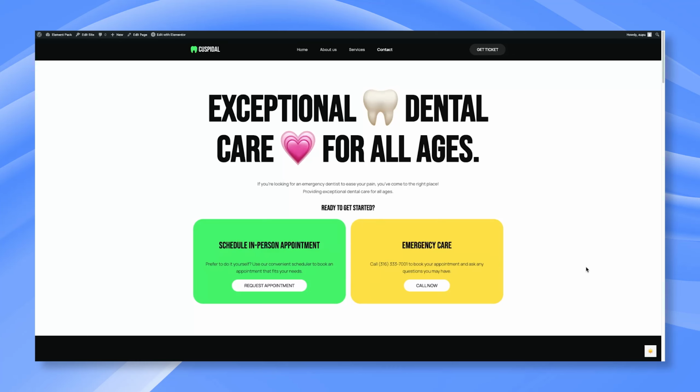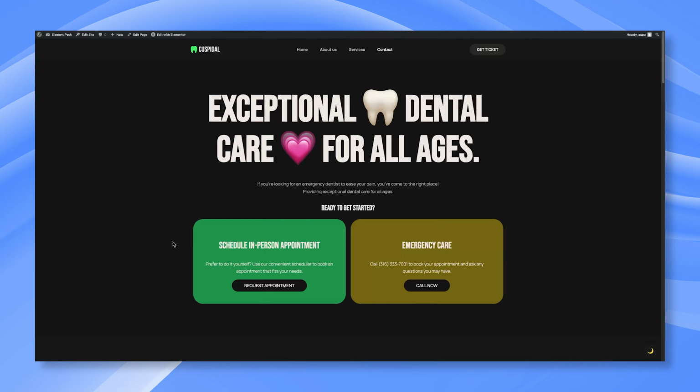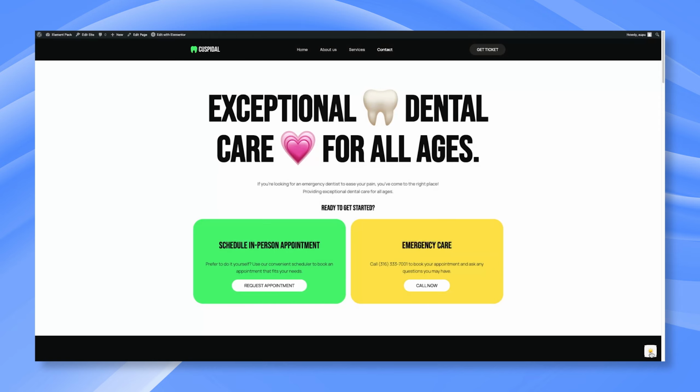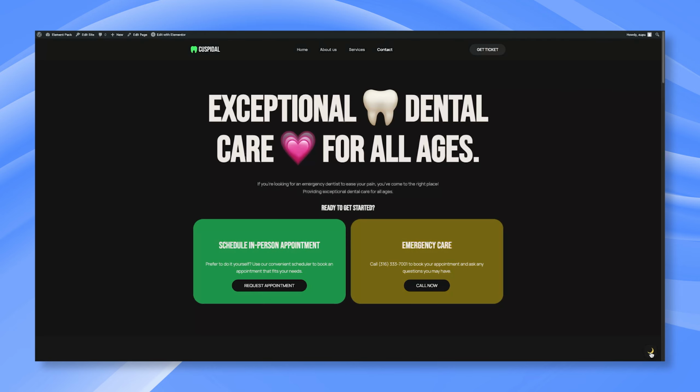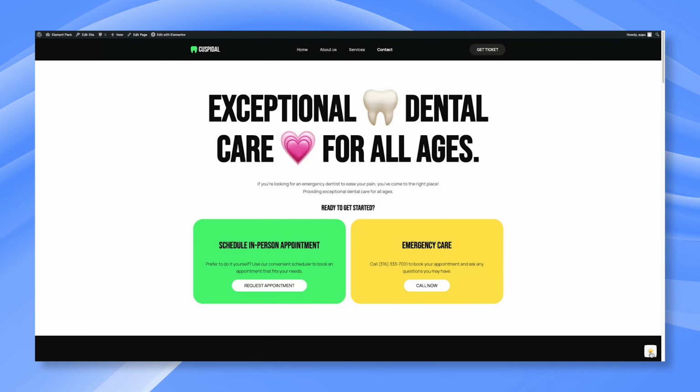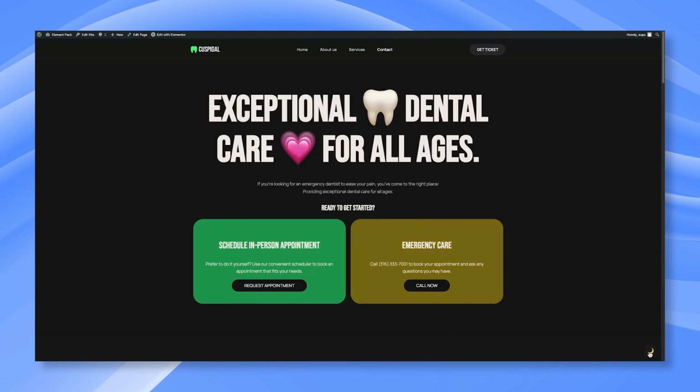In this video, we're excited to introduce Dark Reader, a brand new plugin by BdThemes. Dark Reader is a lightweight WordPress tool that adds a sleek, customizable dark mode to any website. It helps reduce eye strain, conserve battery on OLED screens, and improve readability, especially in low-light environments. Let's walk through how to install it and see it in action.